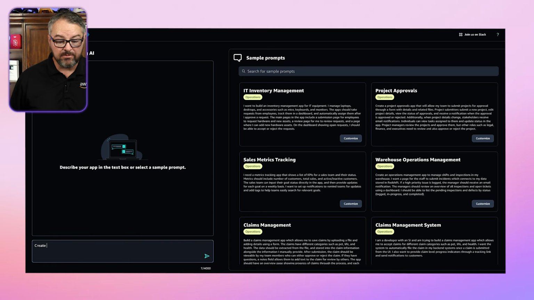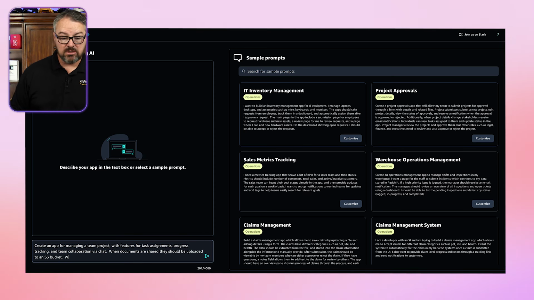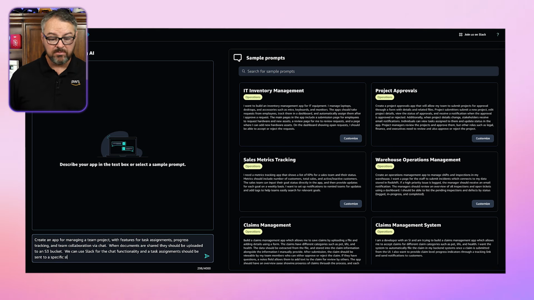Let's create an app for managing a team project with features for task assignments, progress tracking, and team collaboration via chat. When documents are shared, they will be uploaded to an S3 bucket. We can use Slack for the chat functionality, and a task assignment should be sent to a specific Slack channel when we generate it. Okay, yeah, that looks like a little more detail, right? Okay, so this should give us something good.